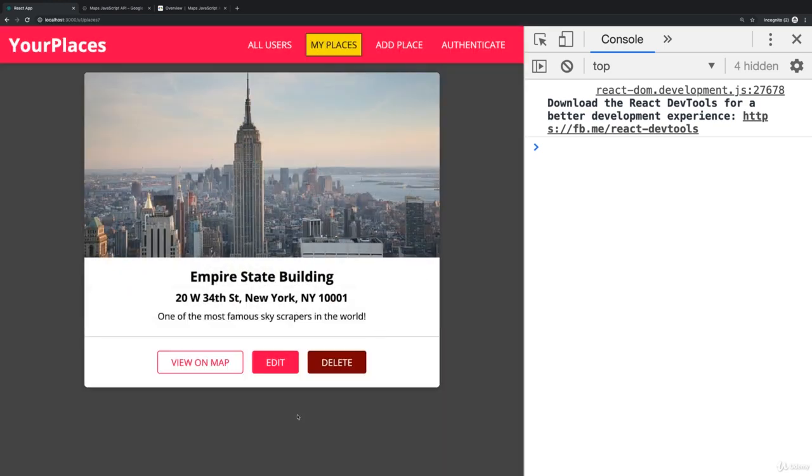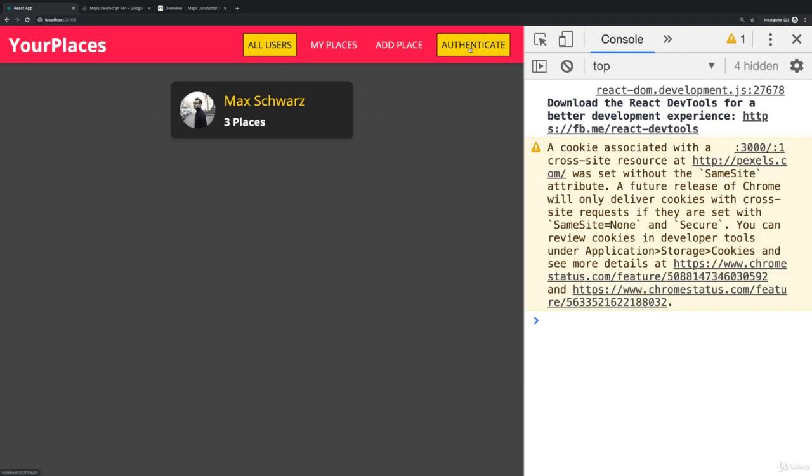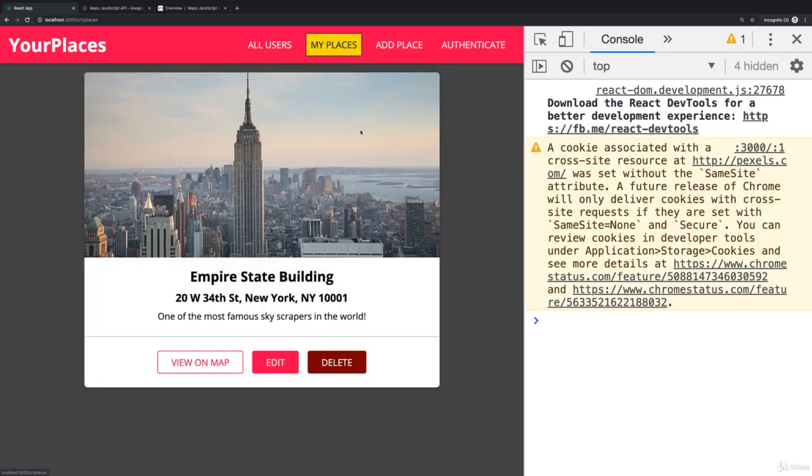And with that, we already achieved a lot here. And we're still far from done. We're not able to add places, Authenticate is not working, and so on. So there's still a lot of missing work or a lot of missing functionality, but we will get there. This is a great step forward.